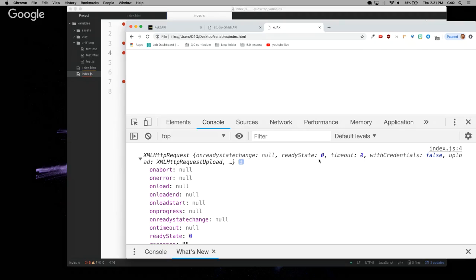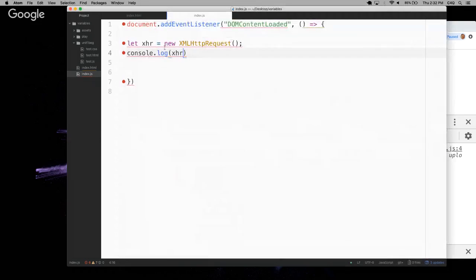Sorry, 0 means it's on standby? Unsent. Yeah, we just have this object that hasn't been sent to do anything. We'll get to the next ready states in a minute, but it's pointless to say them right now without seeing more. And is ready state an event listener as well? No, it's an attribute on that object. It's a class, XMLHttpRequest.